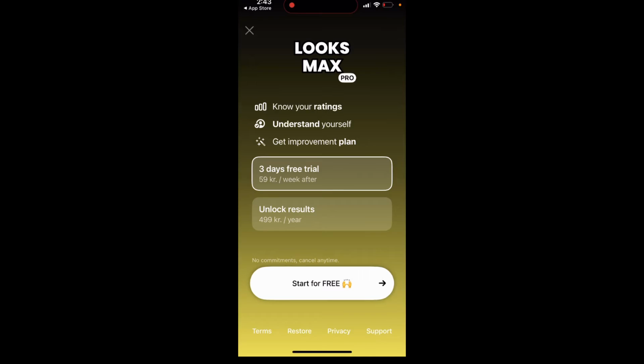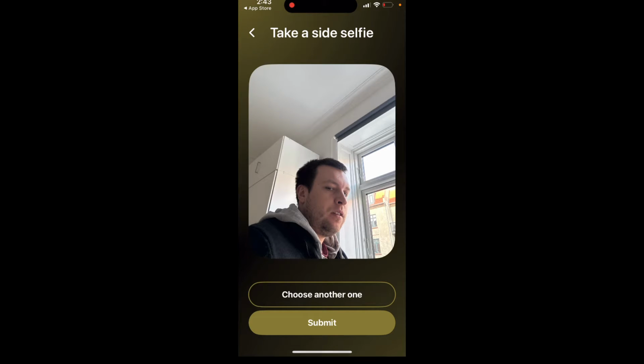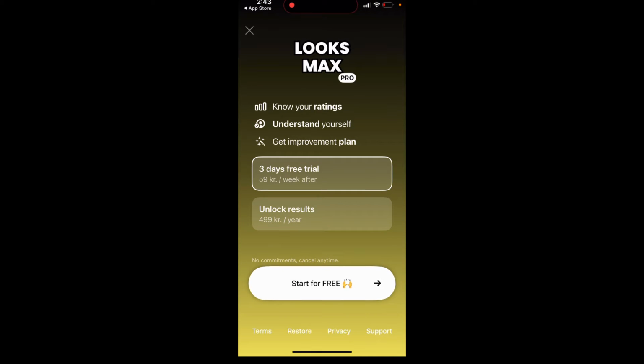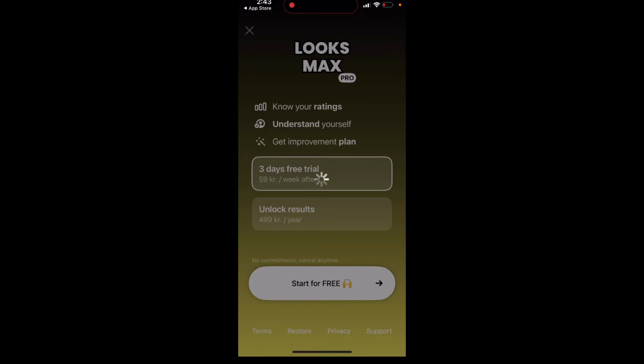So let's just give it a try. So here it is. I just took a selfie. You need to take one selfie and a side selfie, and then you can just tap start for free, 3-day free trial, and then you can try it. There can be some bugs and glitches, but I guess it's a very similar AI model to what Looksmaxia, Looksmax or Umax use. It's very similar to what they had with AI avatars.